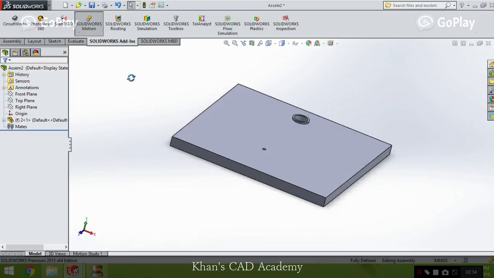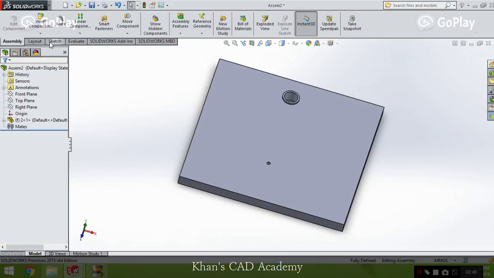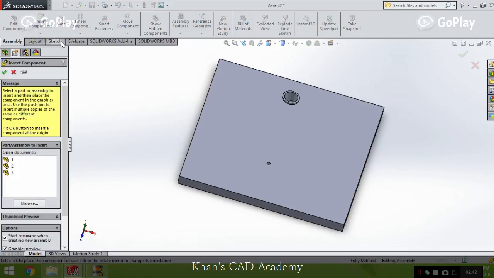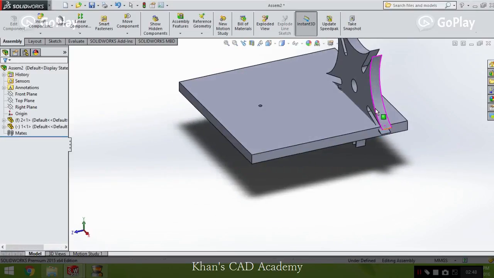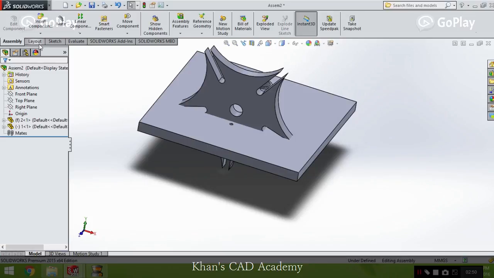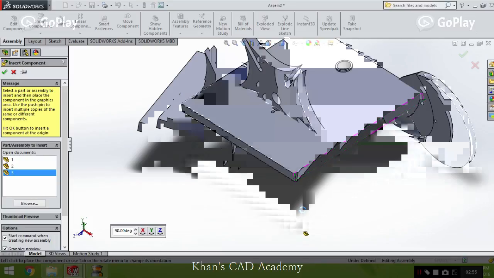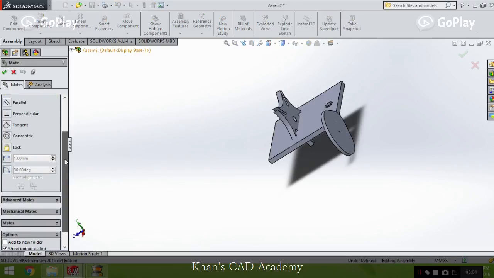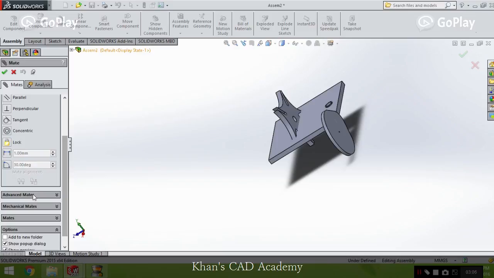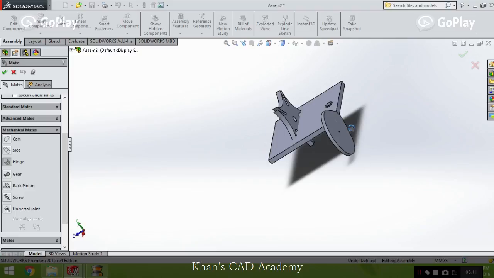Okay, now we'll try to import the other files. We'll go to insert components here. I'll import another file. Now I got this file open, and now I will insert another component, this one. Okay, now we'll go into the mate options. You click on the mate button here, a menu opens, and here we'll go to the mechanical mates. In mechanical, we'll use the hinge mate today.